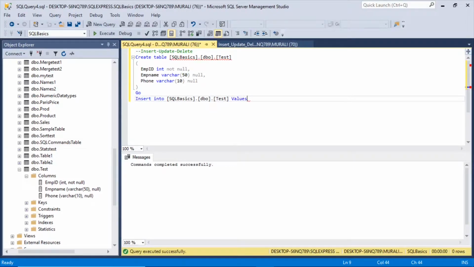Values 1 comma a. This should error out because there are 3 columns here, empid, emp name, and phone, and we are giving only 2 columns, 1 a. Even though this is null, we should specifically give the null value. So let us see the error first. Execute. Column name or number of supplied values does not match table definition. So the number of supplied values should be 3 and we have given only 2. So this will error out.